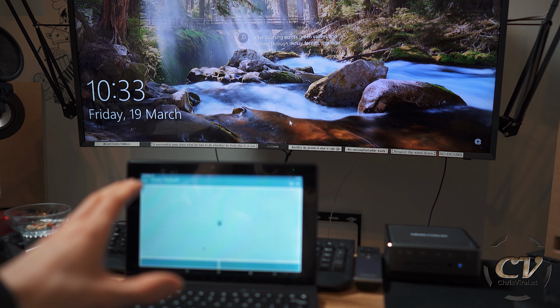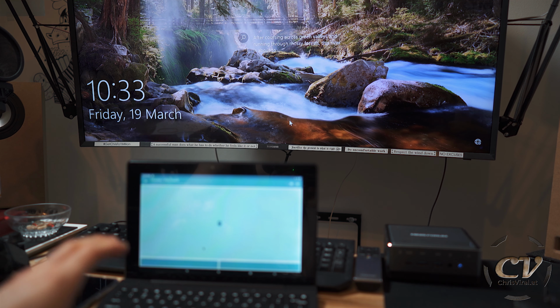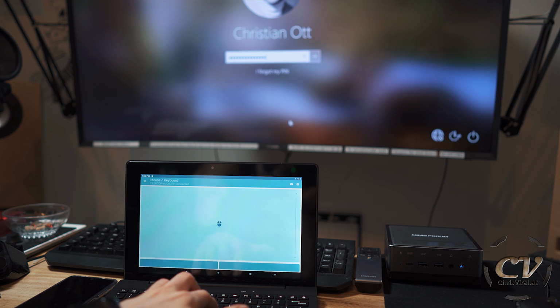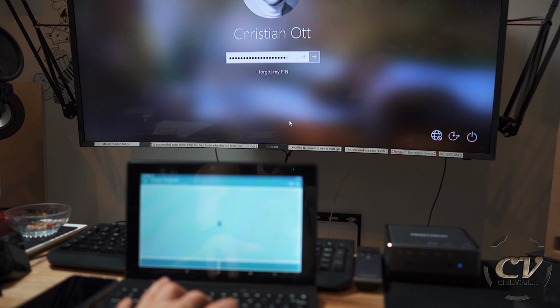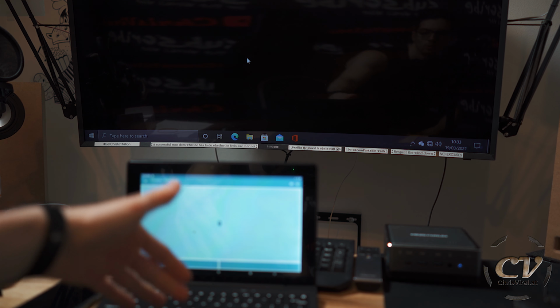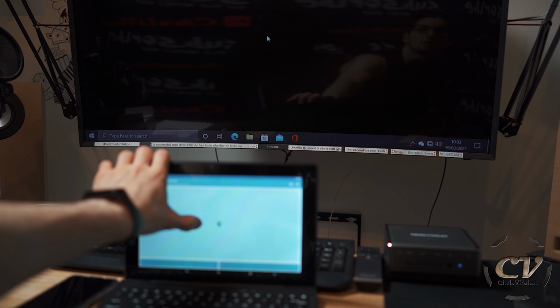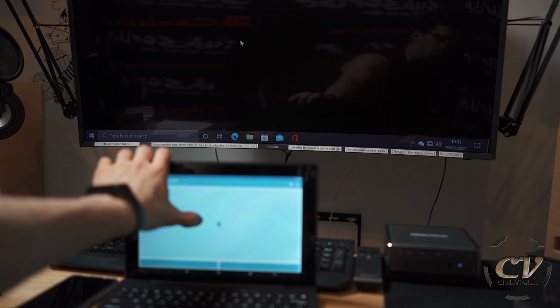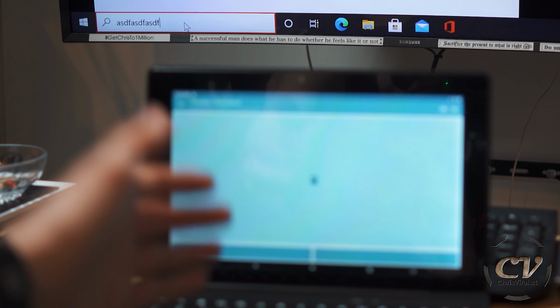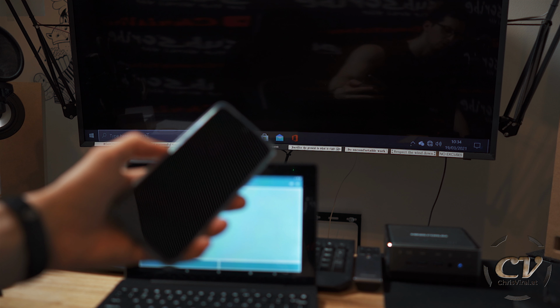Now, I obviously paired this beforehand, and I will show you all of that. But now let's continue with the demo, so let's log in. As you can see, it's working straight over Bluetooth. Boom. I can use the trackpad on the keyboard. I can use the keyboard itself. And you can also do it with the touchpad. Search bar. And you can just type stuff. And it's working pretty good. And now I will show you how to do it.